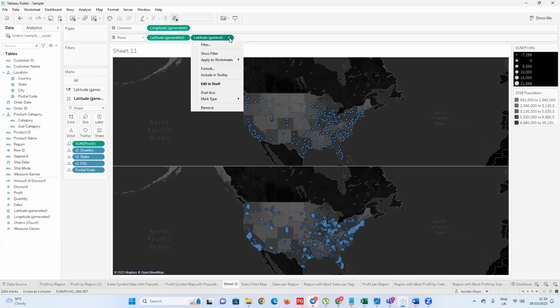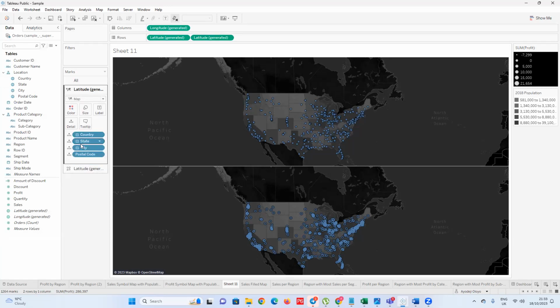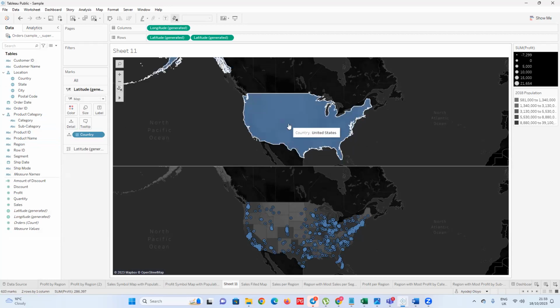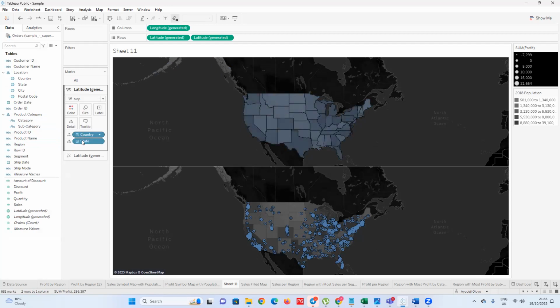So what I want to do is come to this, and collapse it at state level. Now we are seeing the state. Can you collapse that to state level? If I collapse it now, it's on country level, so it should just be state showing.